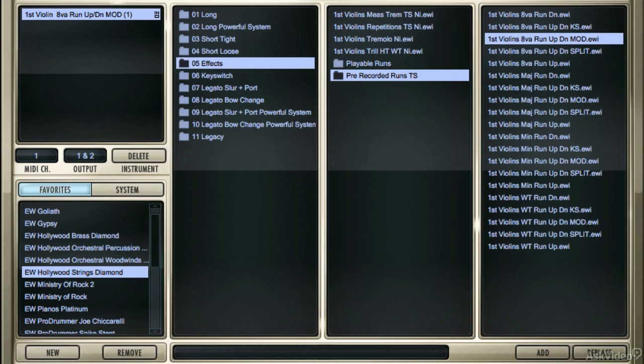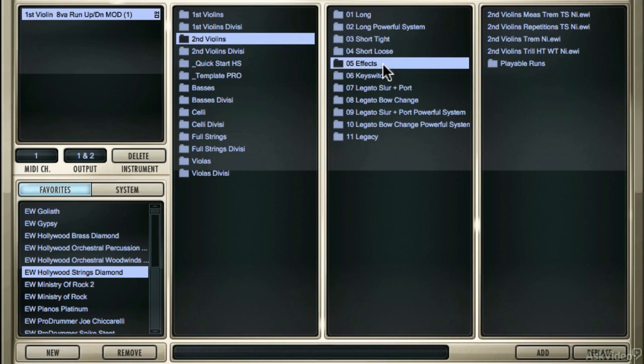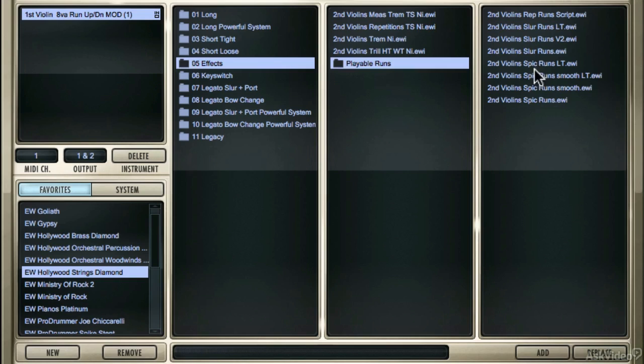And the spiccato runs are only on the second violins, so we're not going to be able to see them on first violins. So if I come over here and go to my second violins, there are certain things that are available to the second violins that aren't available anywhere else. If we go to the playable runs, yep, there they are. There's the spiccato runs. So those are only available to the second violins. And doing the fast runs with the spiccato articulation, I mean, the first violins and the second violins, they're not actually different instruments. So that's why they chose to put them into the second violin area.